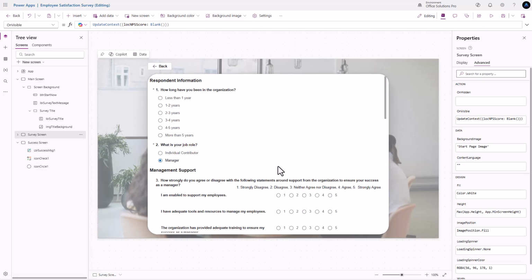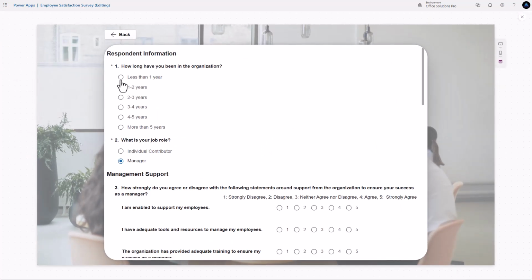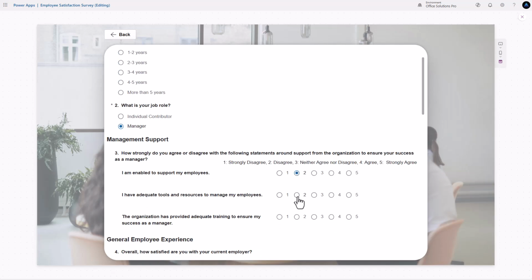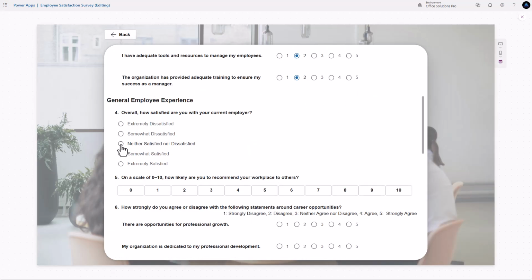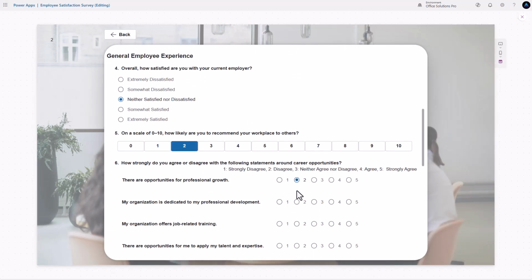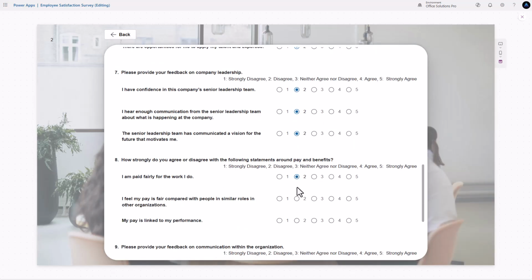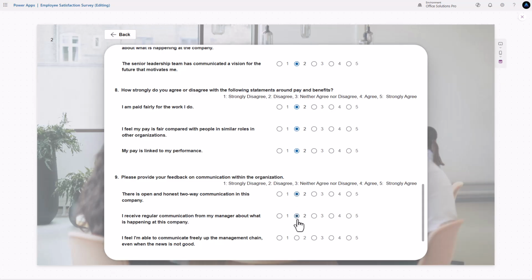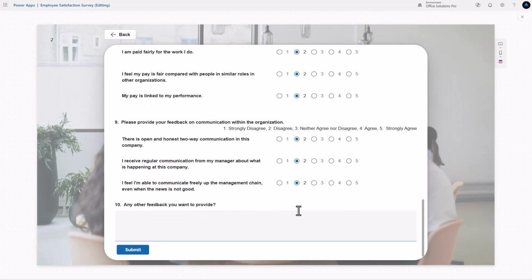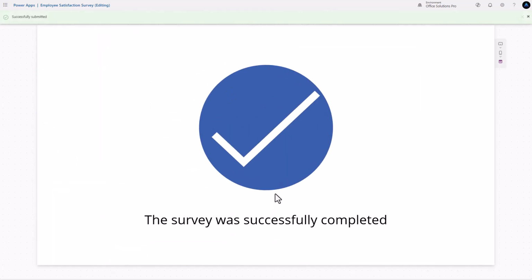All right, let's go ahead and test this now. So let's hit play. And we'll go ahead and say less than a year, manager. We'll do 2, 2, 2, doesn't really matter. This one, check this one, that. And keep selecting all the different options. And there we go. And then we'll go ahead and put some text in here, and we'll say test, and we're going to submit. And it's successfully submitted.